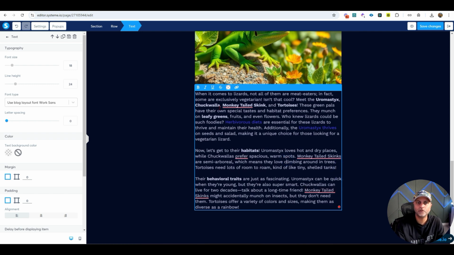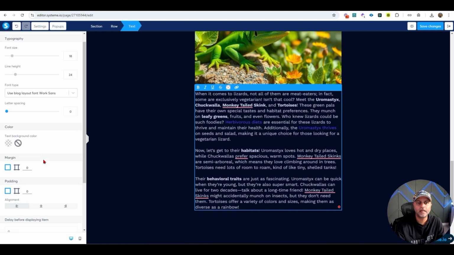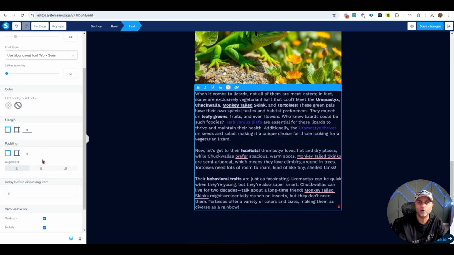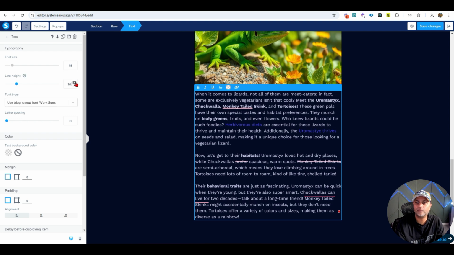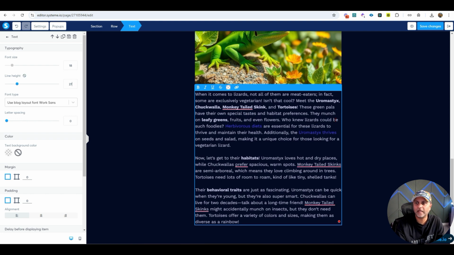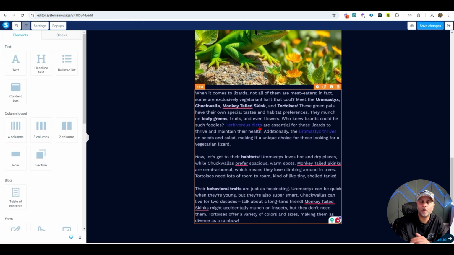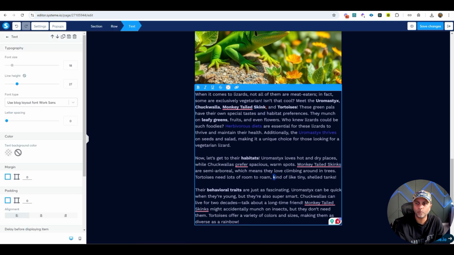And now what we can do is go into the settings and add some line height to make it more readable, giving some breathing room. So currently our line height is set to 24. Let's go to 27. That looks good. And the links were already copy pasted and the text was also bolded. But if not, it's really easy to highlight something here and just add a link.